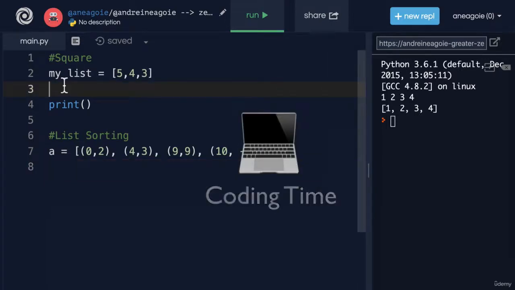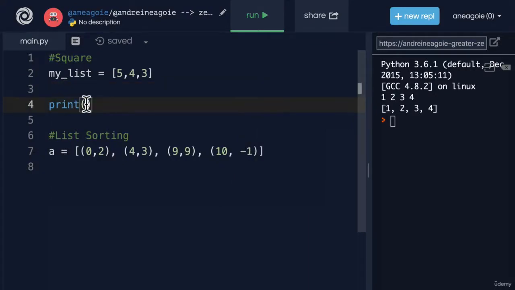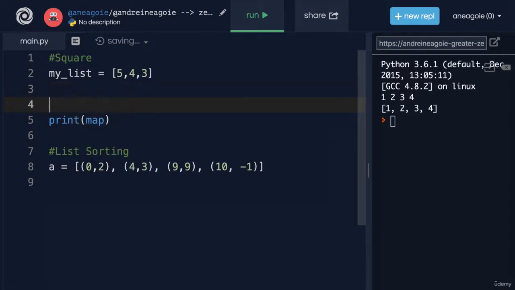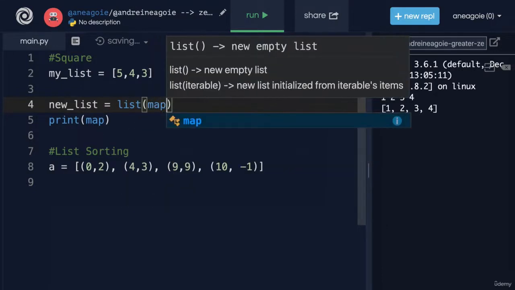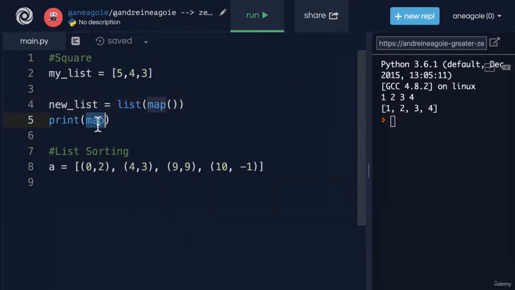This one should be fairly easy to you, right? We can just simply do a map function. Or you know what, let's just say new list is going to equal a list that we're going to map over.